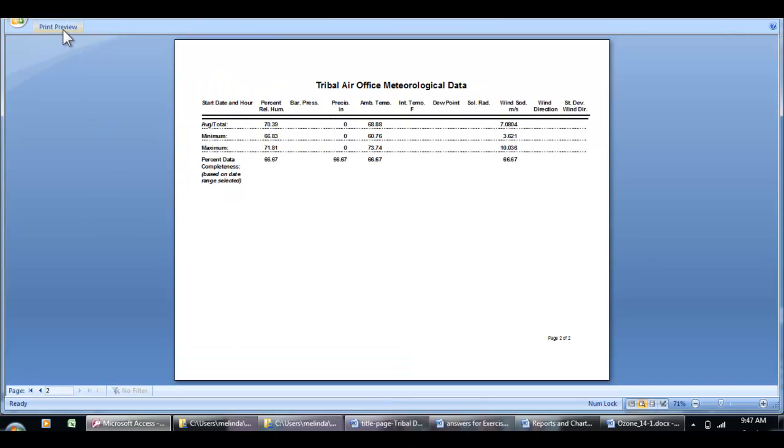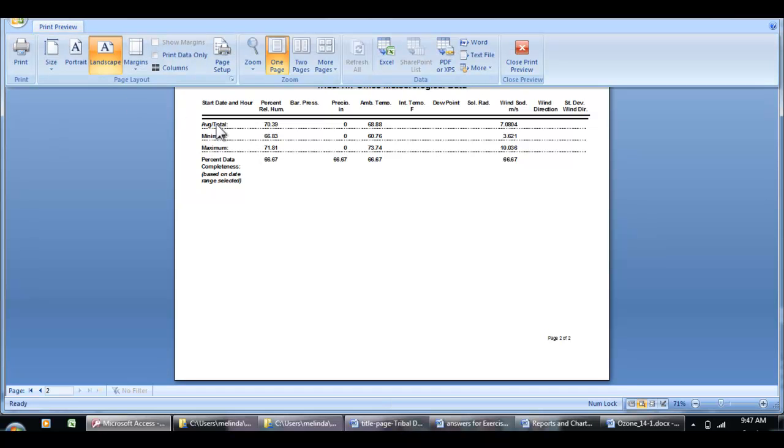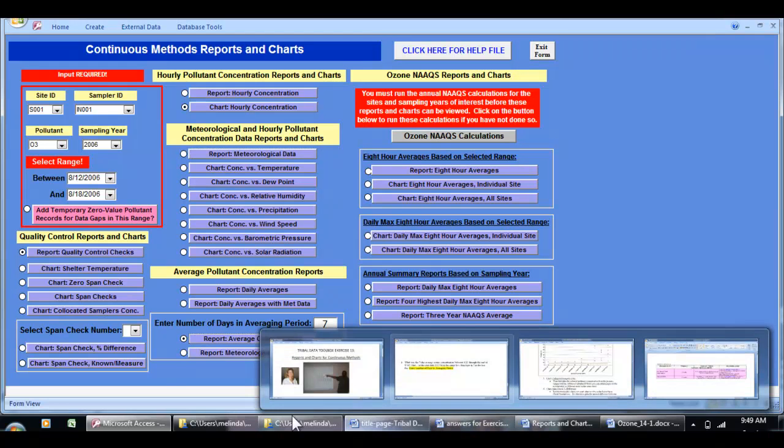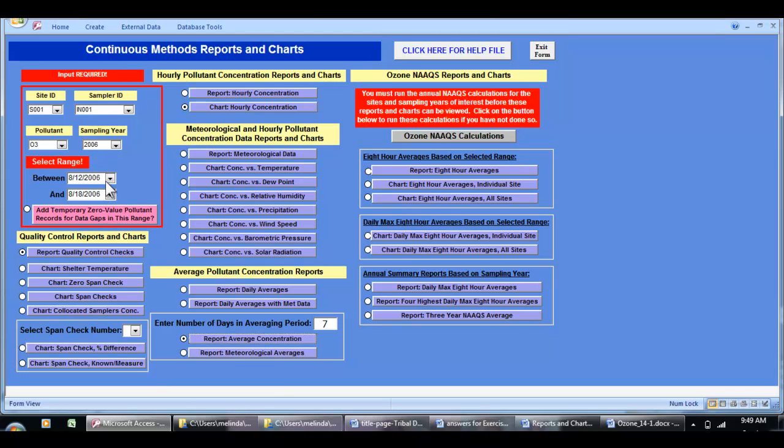So again, we get out of print preview by clicking print preview button and then close to get back to the toolbox. So our next question is to find the 7-day average between 8/12 and 8/18. So I've typed those into the box, and then you can see down here we've got options for different number of days in an averaging period. So if you want to take averages over 5-day periods, 10-day periods, 30-day periods, you type in the number of days here.